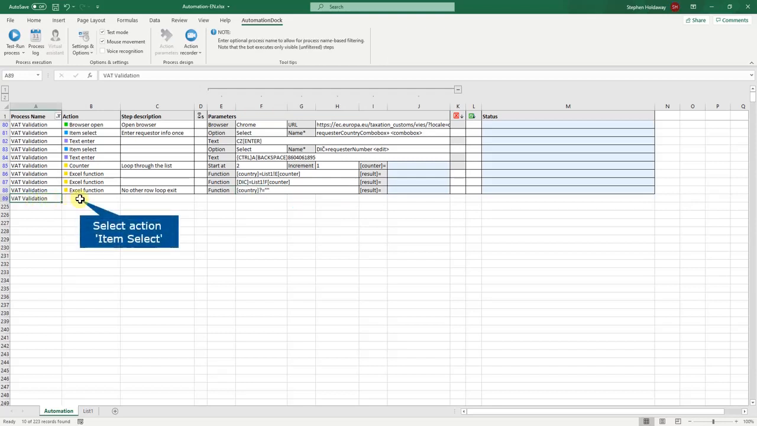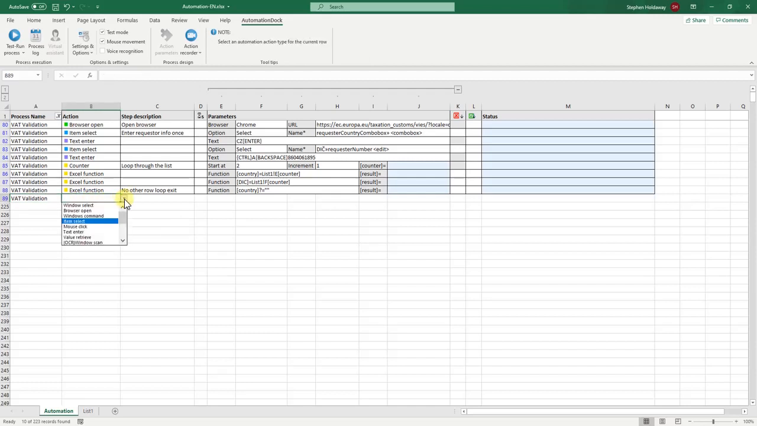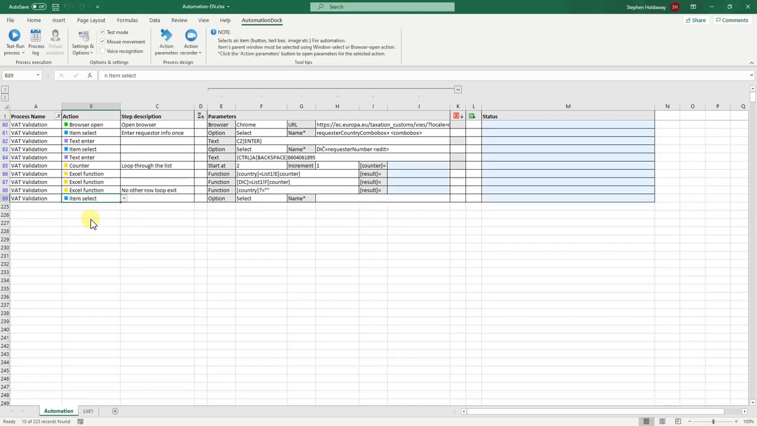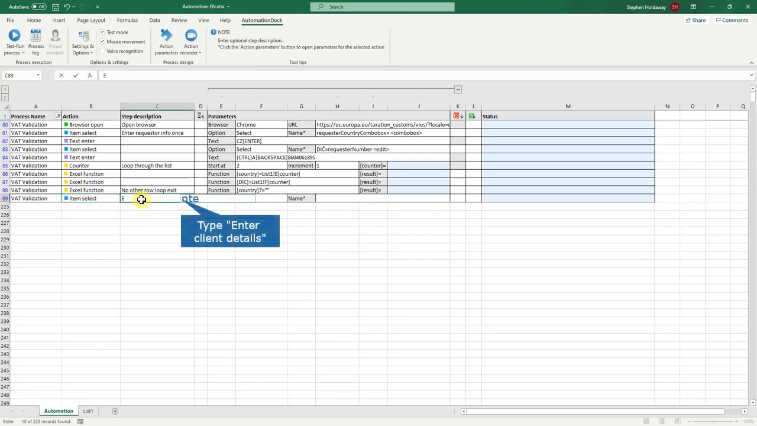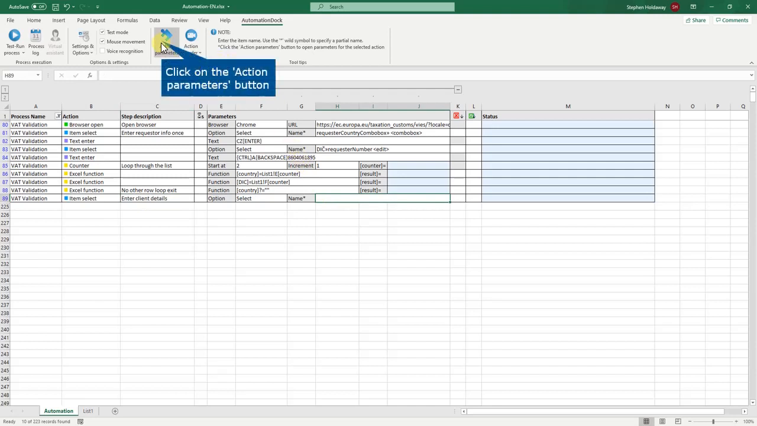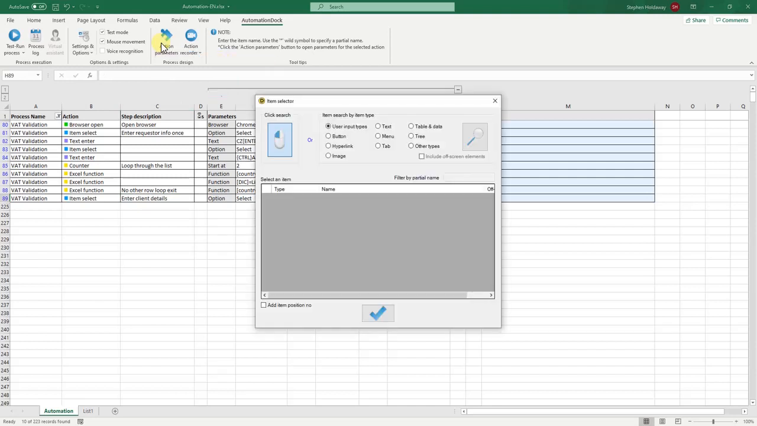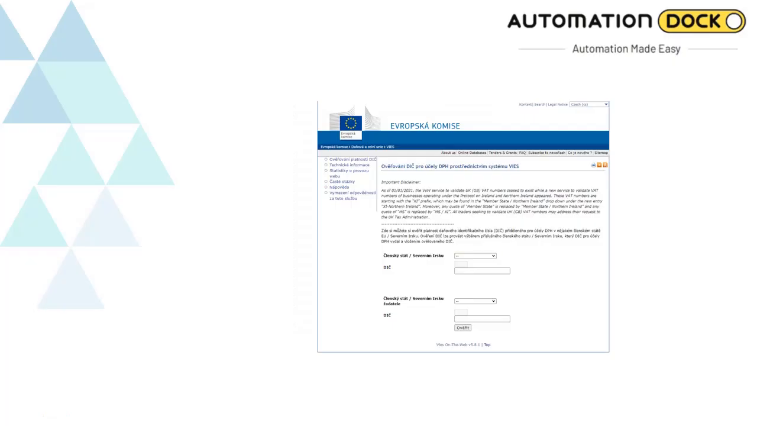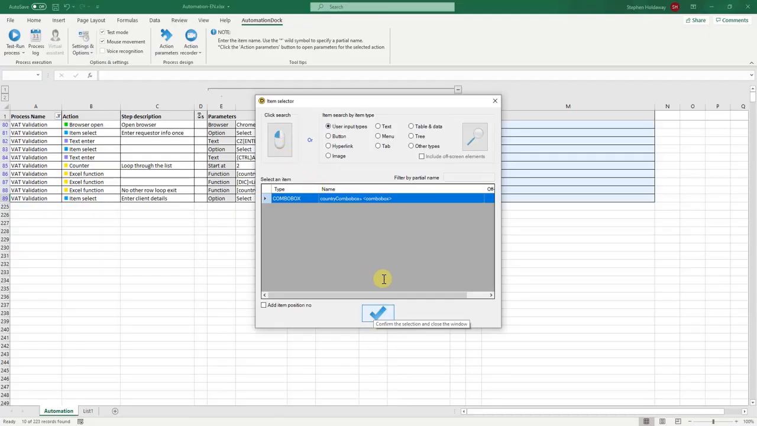For our next action, choose Item Select. For our description, we can write Enter Client Details. Click on the Action Parameters button in the menu. We will identify the item this time using the mouse. Select the country combo box shown here. You should now see the item displayed in the item list. Check that it's correct and click the tick button.